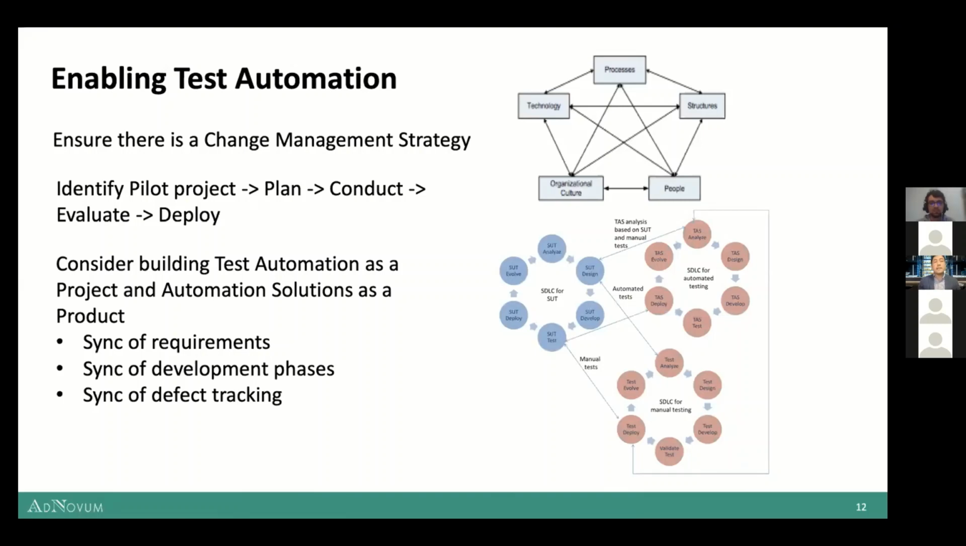One of the things we usually see is that test automation initiatives fail to deliver what you expect because it's not considered a project itself. It's sort of on the side, or it's always a secondary project within a project. So we really need to consider test automation as a product itself, an internal product. Make sure that it is synced with the requirement phases and defect tracking. You really need to track it as a project itself within a project.